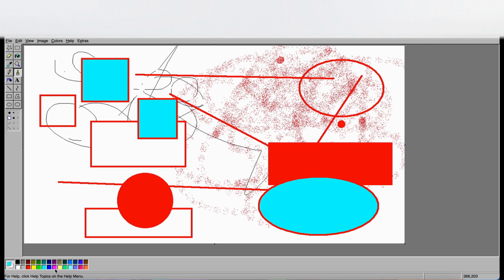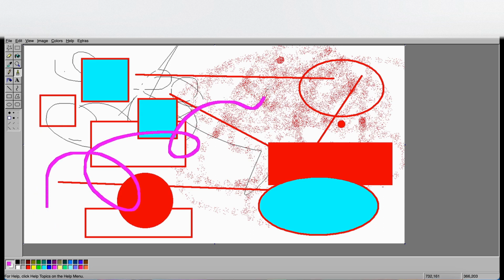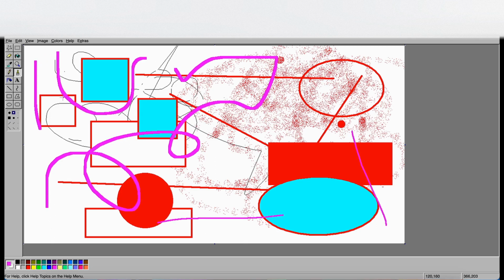Let's choose a slightly different color. Let's choose purple, and then let's just make a mess. Considering it was built in 1985, yeah, I mean, the interface kind of looks like that. But let's keep going. So that's the brush tool.